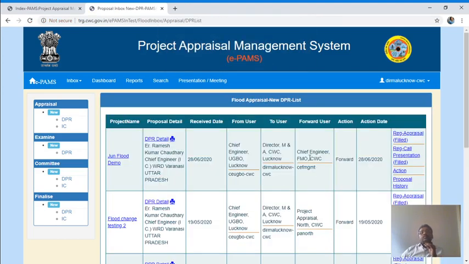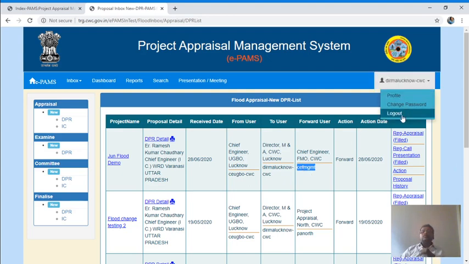Now it has moved to the Chief Engineer FMO. Control C. Here regional level appraisal has been completed and it has been forwarded to Chief Engineer FMO. Now I am going to log in with the logout.